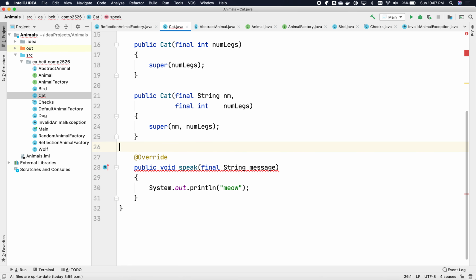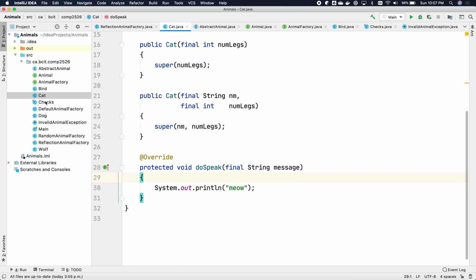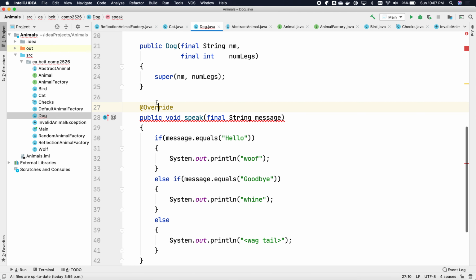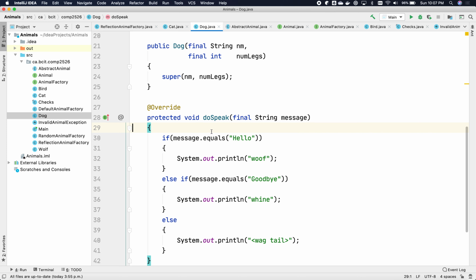So go to cat and do the same thing. We can go to dog and do the same thing. Because here, see, this would have crashed, right? Message dot equals, well, that's null dot equals. That would have crashed. Now we're able to tell that that can't happen.